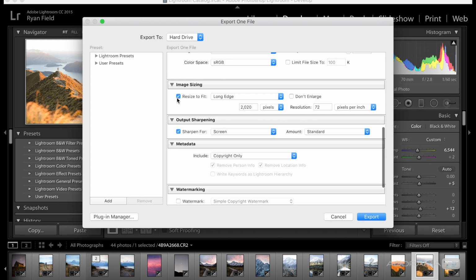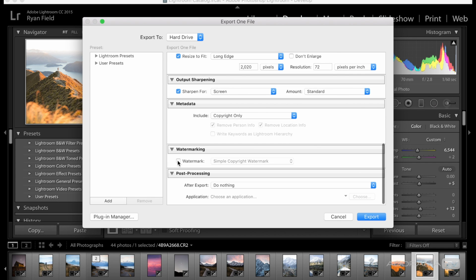I resized to fit the long edge for this vertical image here at 2020 pixels. Instagram will import a maximum of 2048, I believe it is, and so I set just below that, and my resolution is 72 pixels per inch. I sharpen for screen, the amount here is standard, and then I don't watermark my images unless they are going into a publication or for a reproducible, or a client that intends to reproduce them on a large scale. Aside from that, I will export this image.